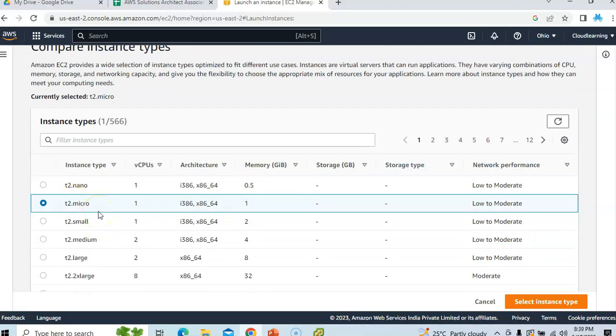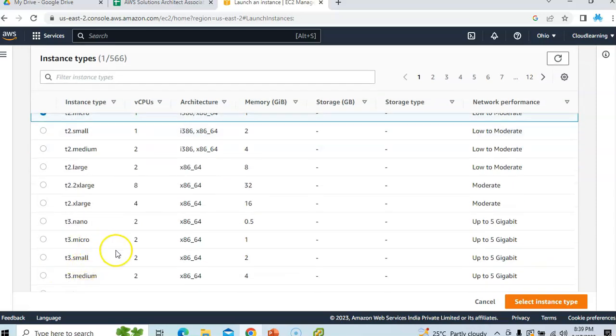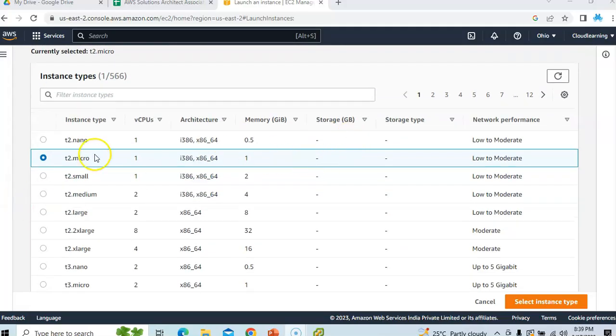T2.micro is free tier eligible, and in some regions T3.micro is also free tier eligible, which offers 2 CPUs and 1 GB RAM. So accordingly you can select. So I'll go with the T2.micro, but I'll just show you. If you scroll down, you'll get more types of servers.